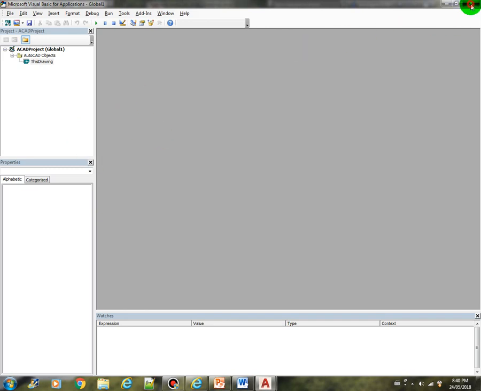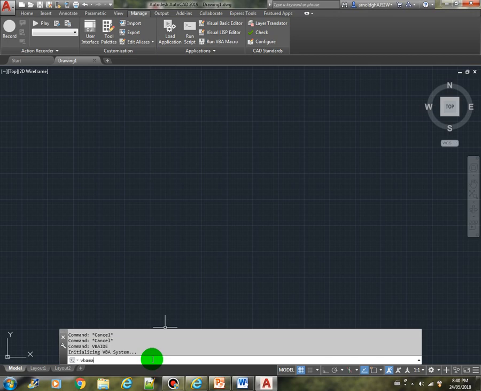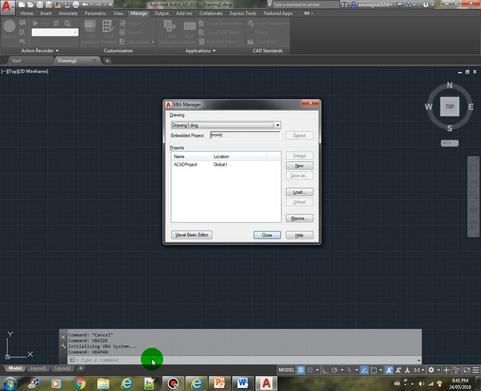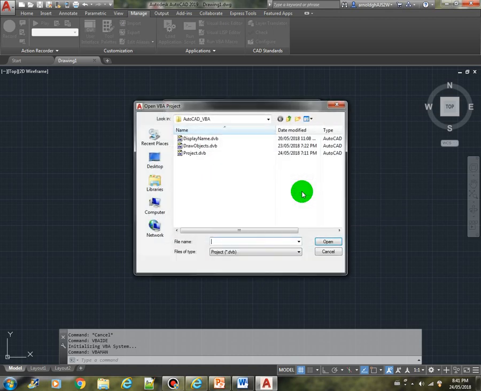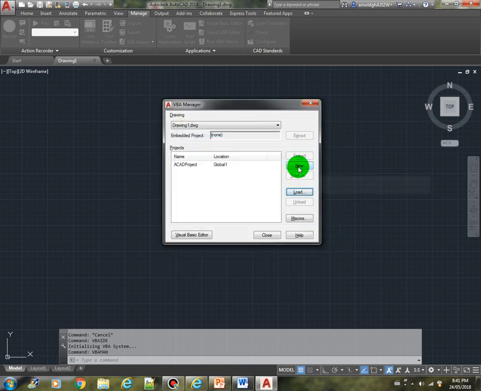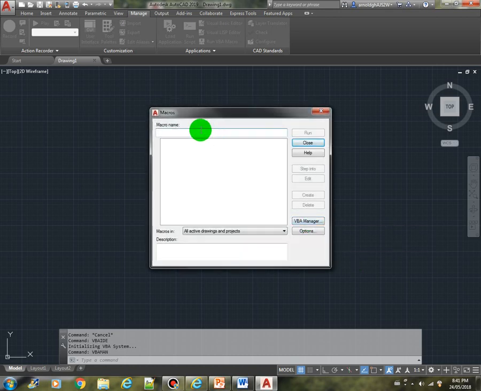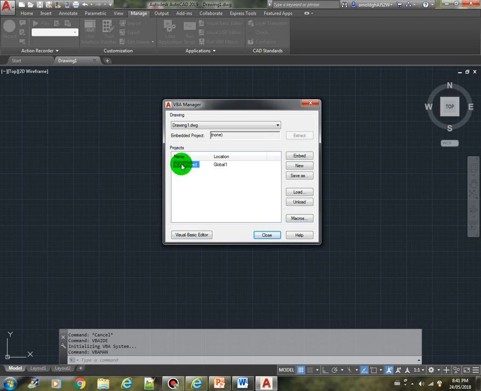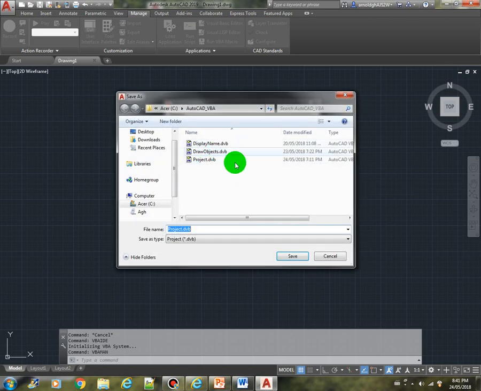Another way to open the IDE is through the VBAMAN or VBAMANAGER command, but this one gives us another interface where we have some other options here. Let's say we can load an existing project, or we can create a new project. Currently we have a default project here. Or we can embed the project into the drawing, or we can even define a macro in this macro window. And then when we are ready, we can even save it as a DVB project.